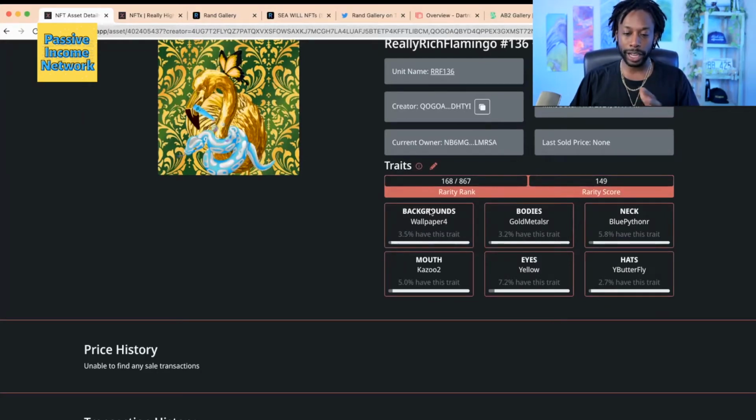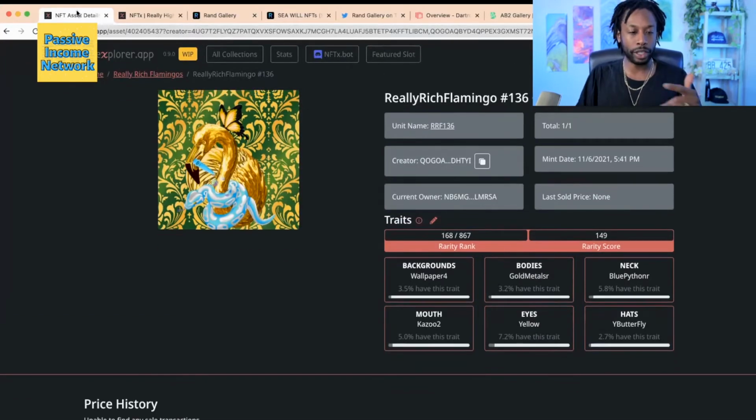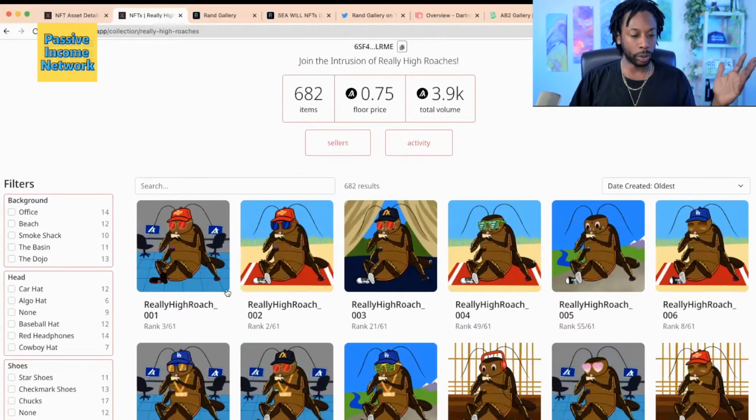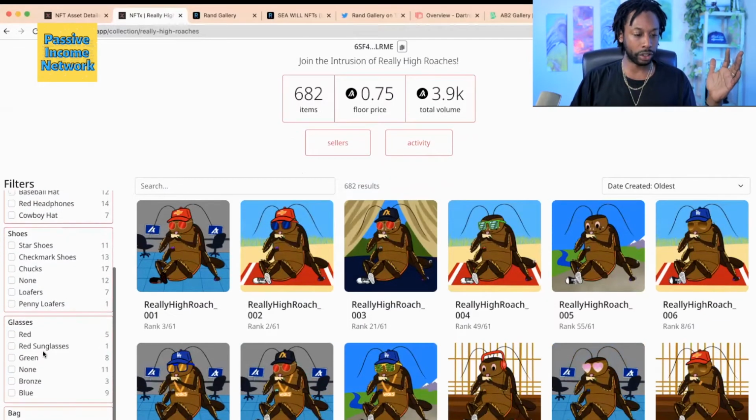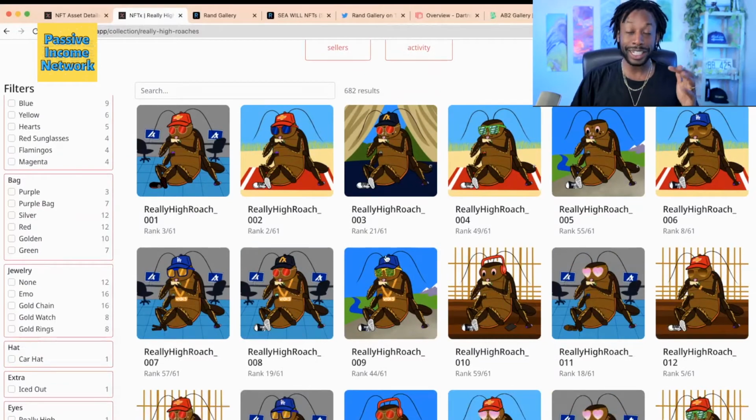So 3.5% have this wallpaper 4 background, which is this here. Bodies, gold, metal, SR, 3.2% have this trait. That's the gold body here. Blue Python R neck here. Eyes, yellow, you see? The mouth, kazoo, that's a kazoo mouth. And then a hat, the butterfly hat, fire. So for these NFT creators out here, for the artists like myself, we can add different attributes to our NFTs, giving them rarity scores and whatnot. So again, High Roaches, the same thing. Backgrounds, the head, the shoes, the glasses, the bag, and you can see them in here, y'all.